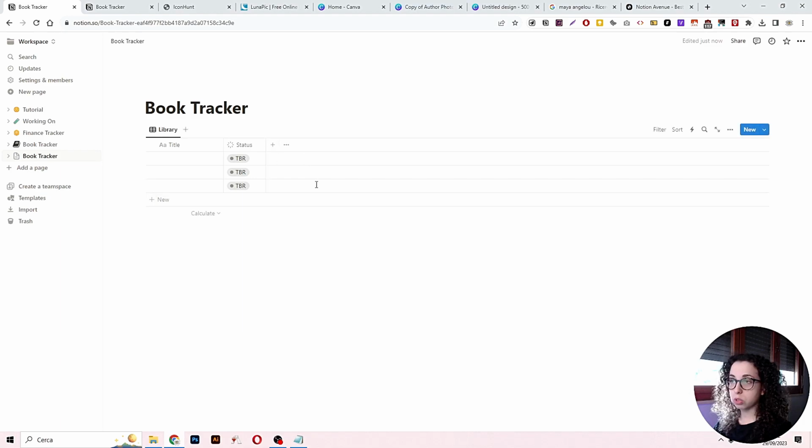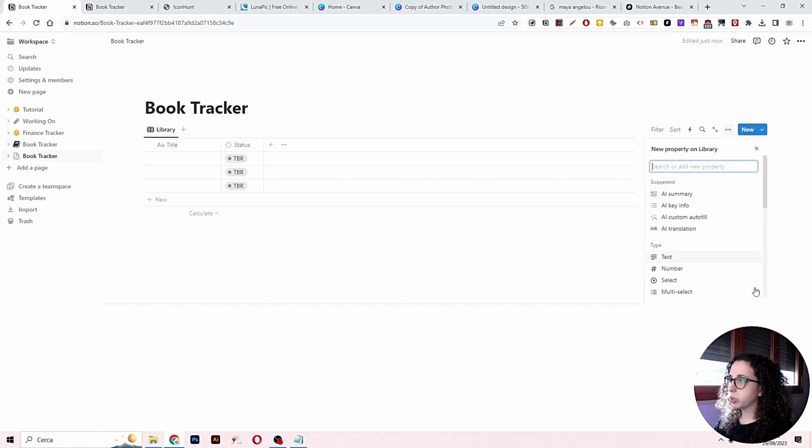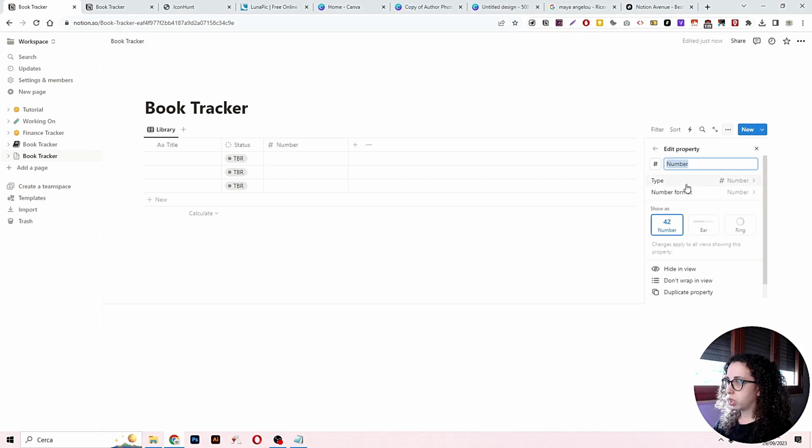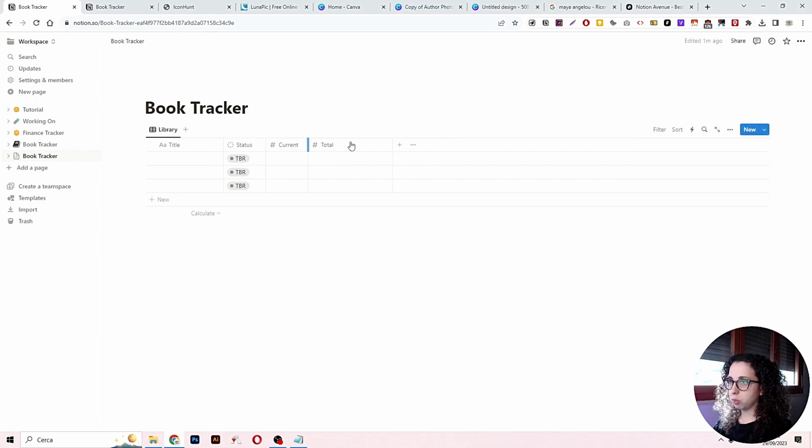Here we go. So now we need to add the pages. So this will allow us to track the current progress as a percent. So let's add a new property. This property is going to be a number, and we call that Current. So let's leave this, and let's duplicate another property. We can just rename this property to Total. Okay, double click, resize that, clean.